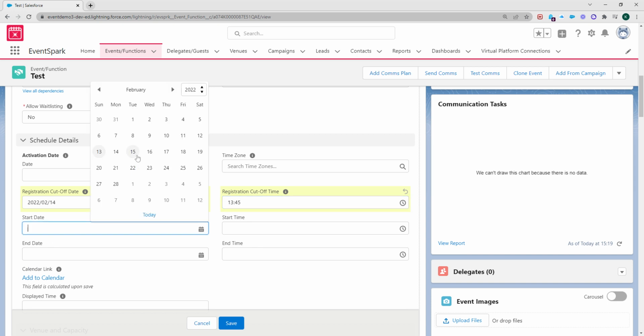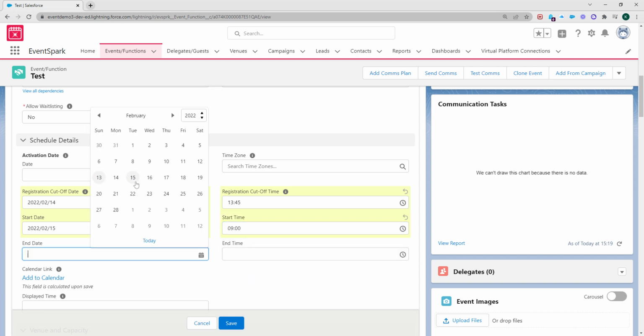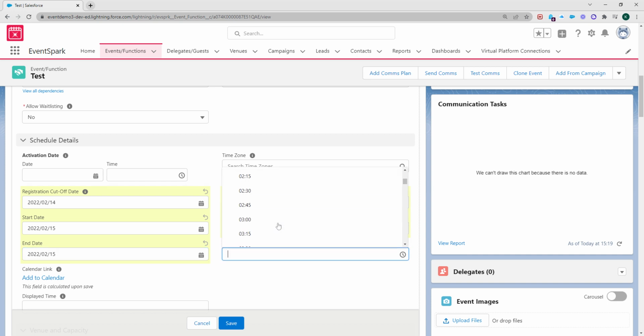Our event start date will then be on the 15th, and we will give it a time. The event will be starting at 9 a.m. It will be a same day event, so it will be completed a bit later on in the day.